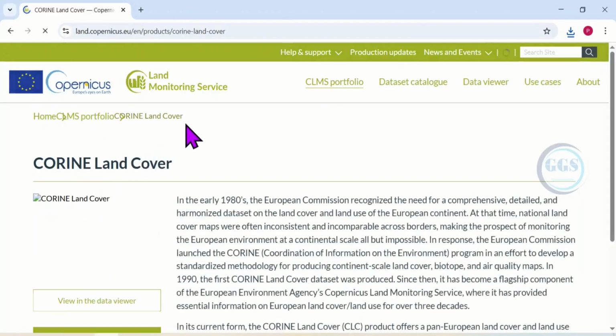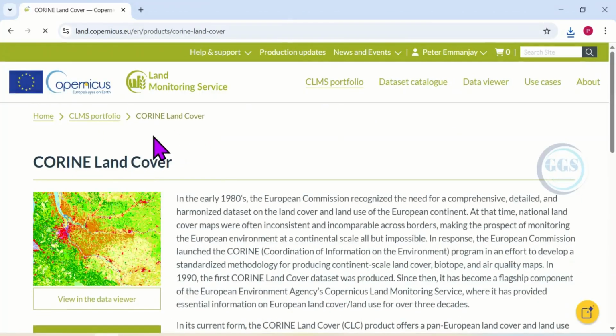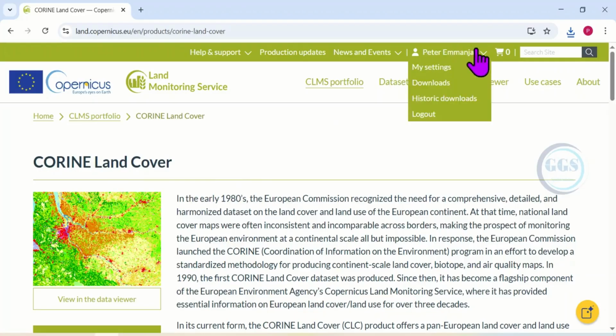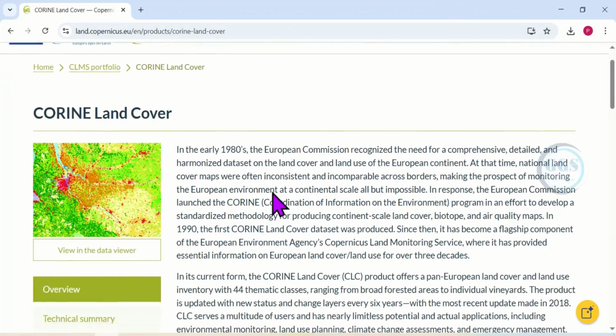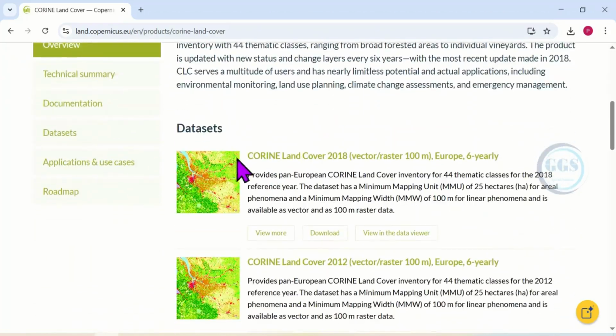When it opens, this is the interface of the site. You can read about the history of CORINE Land Cover here. To download this data, you need to log in to your account. If you don't have an account, I've done a video previously showing you how to create an account here. After logging into your account, scroll down to dataset.